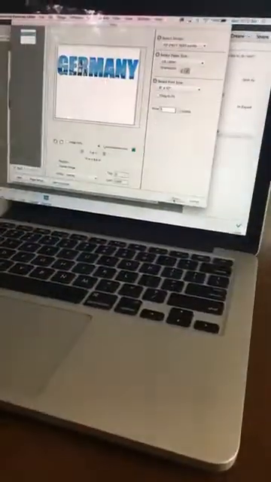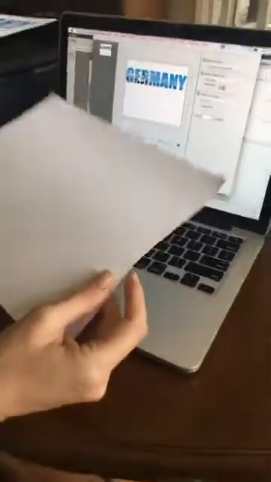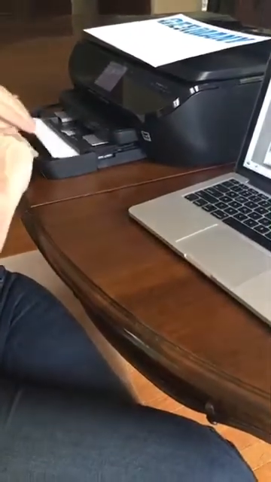I think it's nice to use a heavier weight paper, like even cardstock or photo paper will make it nice. So put this into your printer.